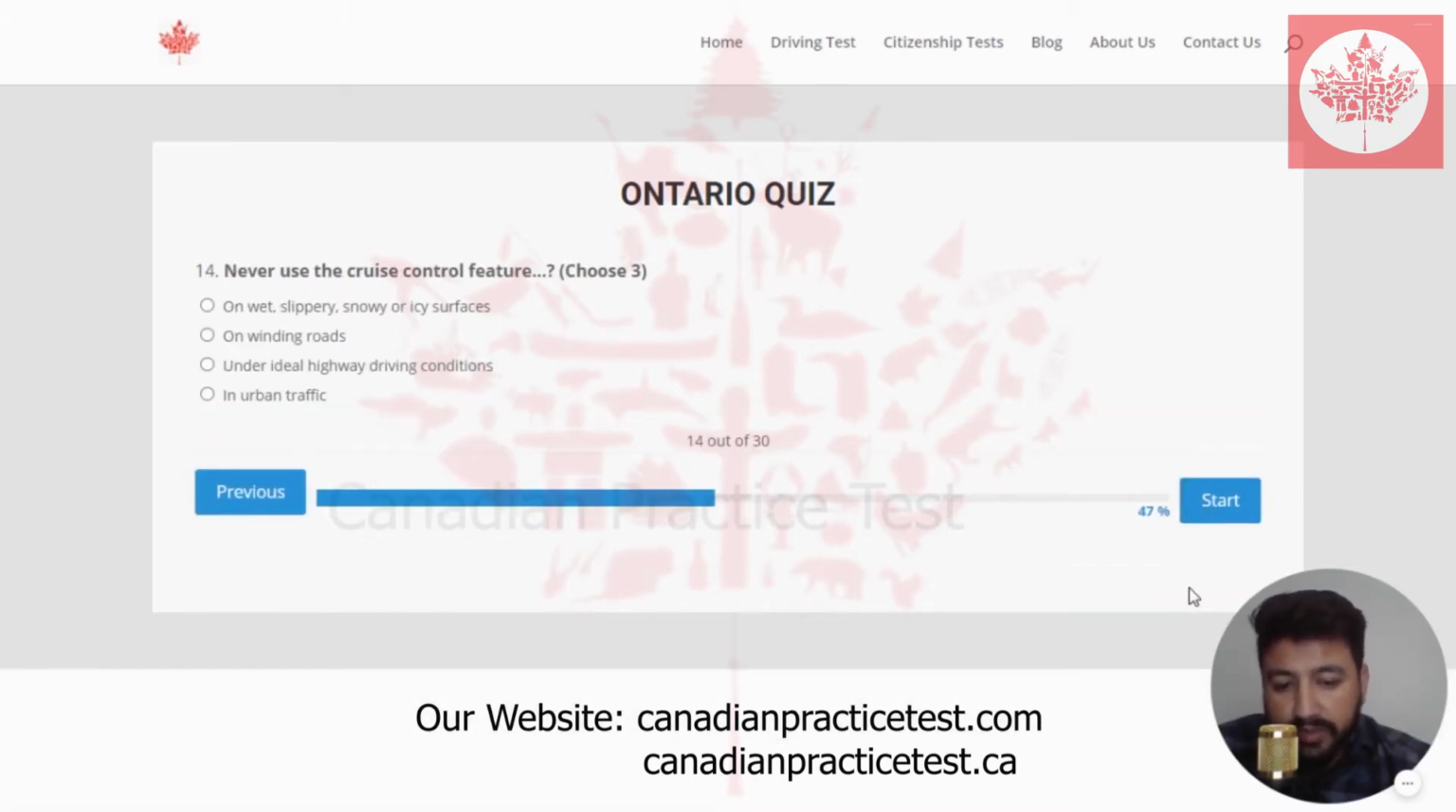So you can choose 3 answers from this question. The first right answer is A, which is on wet, slippery, snowy or icy surfaces. The B is also correct, on winding roads. And the last one is also correct, which is in urban traffic. So I'm going to click on the last option.